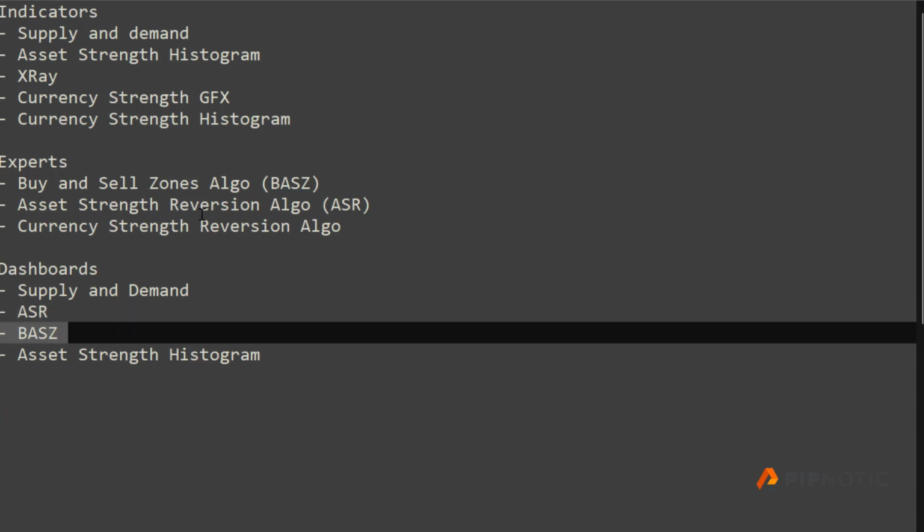Every time a buy and sell zone algo on any computer that's using it takes a trade, the information about the trade, the entry, the volume, the asset name, the stop, the target, the comment and the configuration is also sent to the Pipnotic website, and then I present this in a table.